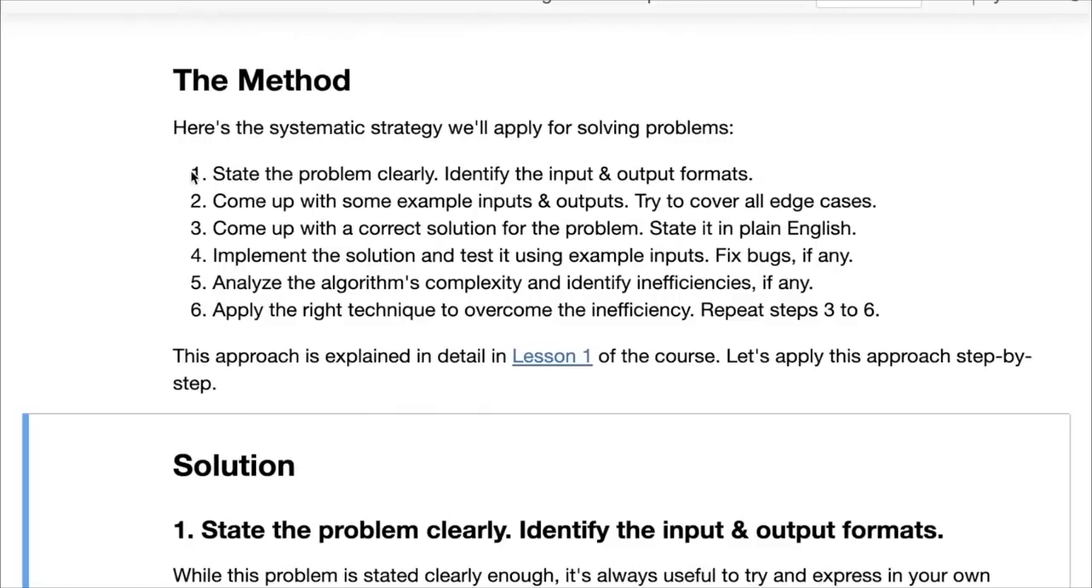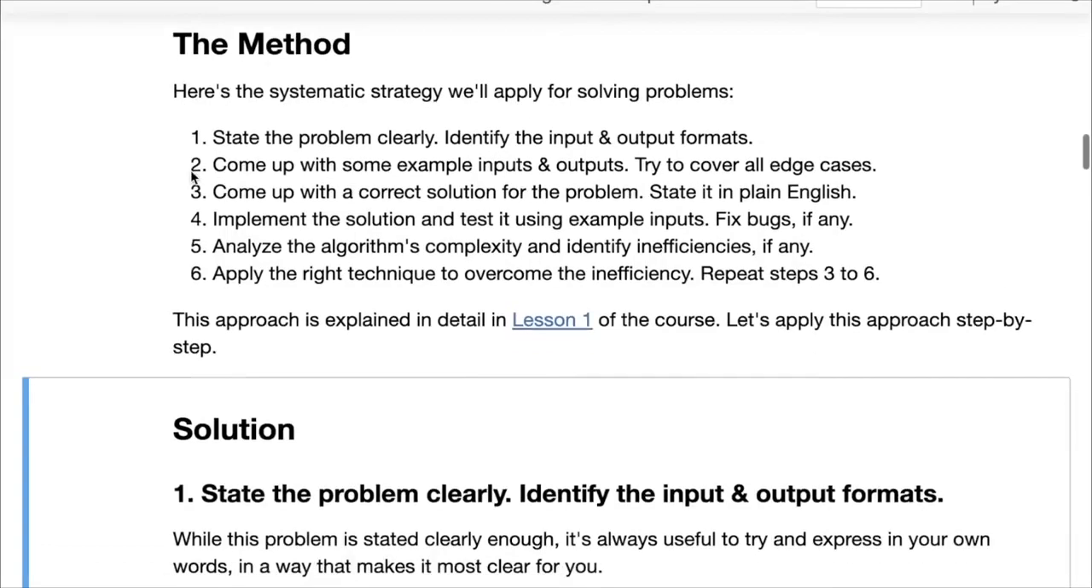have been learning throughout. So this is the systematic strategy that we will apply, and nothing about this method has changed since the first lesson, even though we've covered a whole variety of topics like binary search and binary search trees, and then sorting algorithms and divide and conquer. This method has remained the same. The first step is to state the problem clearly and identify the input and output formats.